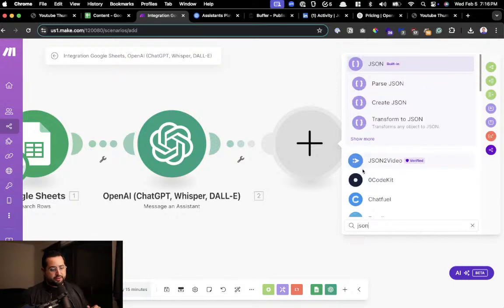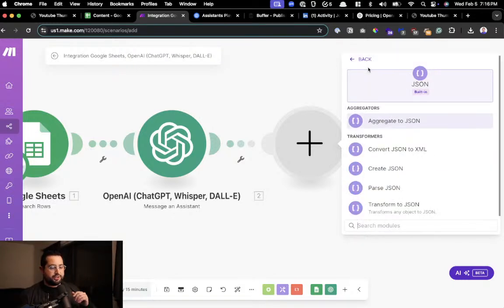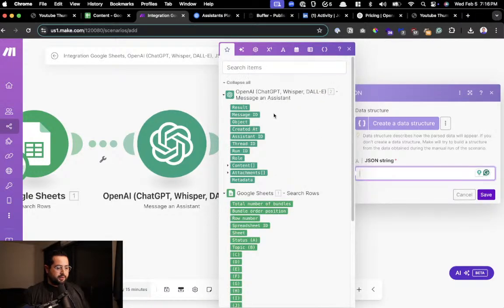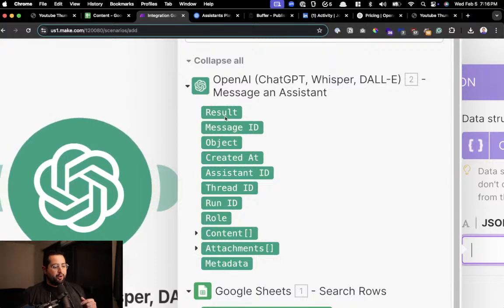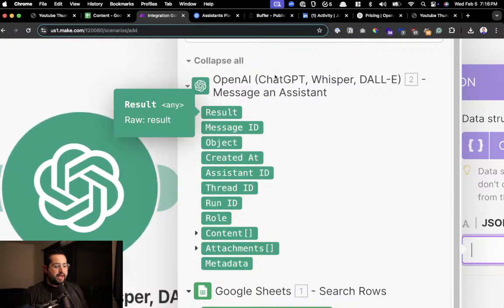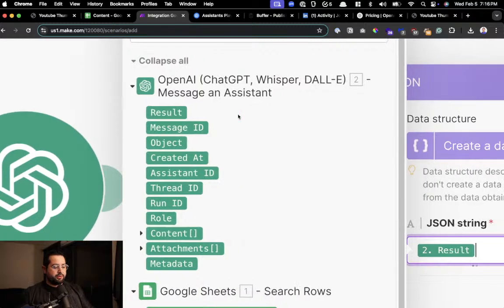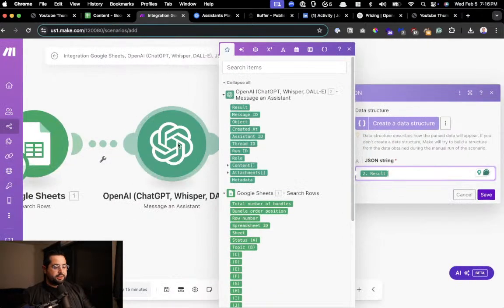Next, I'm going to add my JSON object, because this is advanced. This is just extra advanced. You don't have to do this. You can have it just write the message and return a whole text paragraph. So you technically could skip this step, but because I want a title and a message, I'm going to parse this JSON, and we're going to pass in, it says, hey, what do you want to pass in? Result is the output that this OpenAI message will output. So I'm going to click on result, and that's going to pass in whatever this AI assistant returns. And we're going to save that.